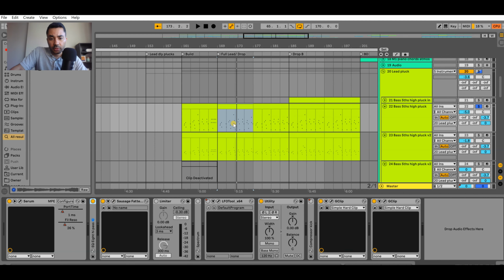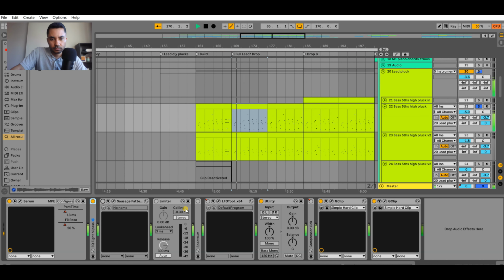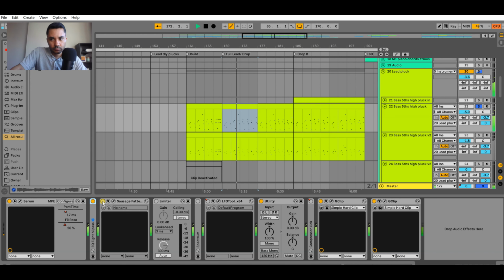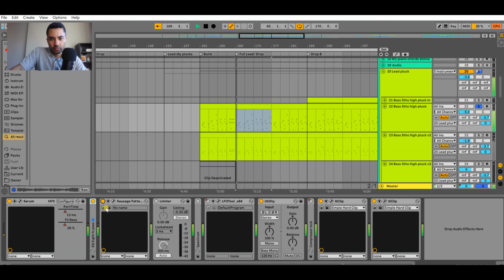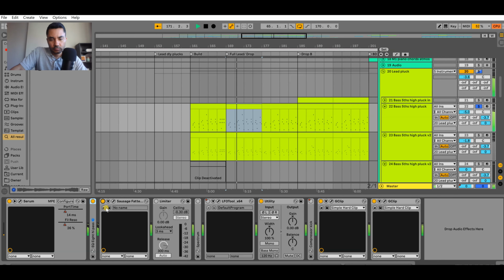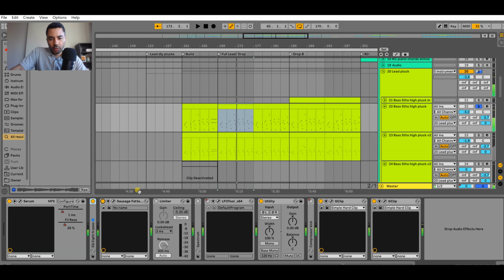This is what it sounds like without sausage fattener. And with it, so it's distorting it a little bit, but in a good way, making it thicker, making it more in your face.